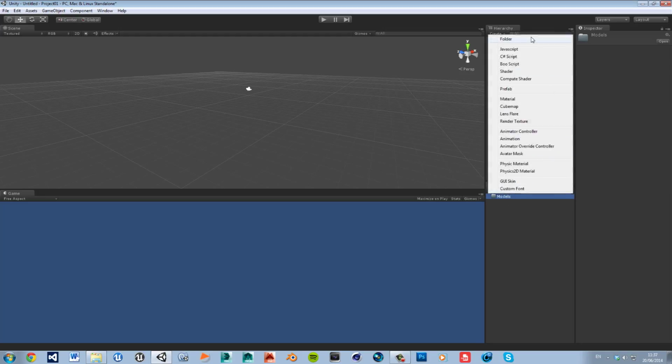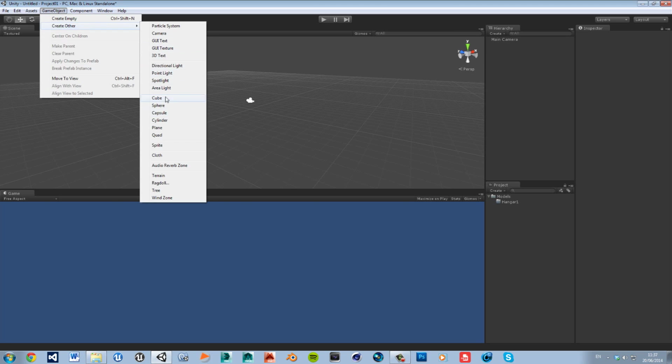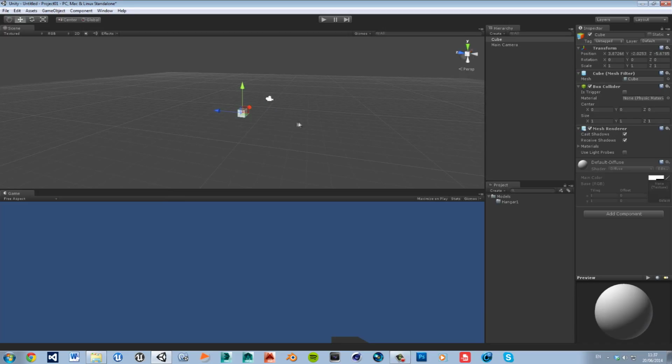And I'm going to create a folder inside there. And I'm going to have Hangar 1. So that'll handle all the models from there. So yeah, let's go ahead and get started. I actually want to go ahead and create a cube, and I'm just going to zero it out.